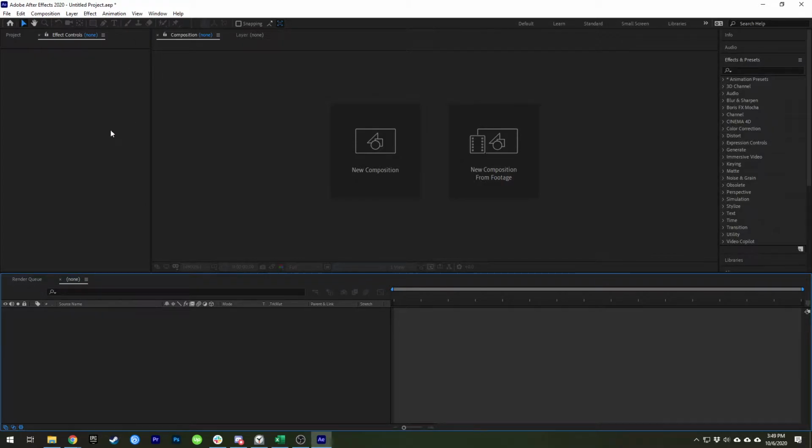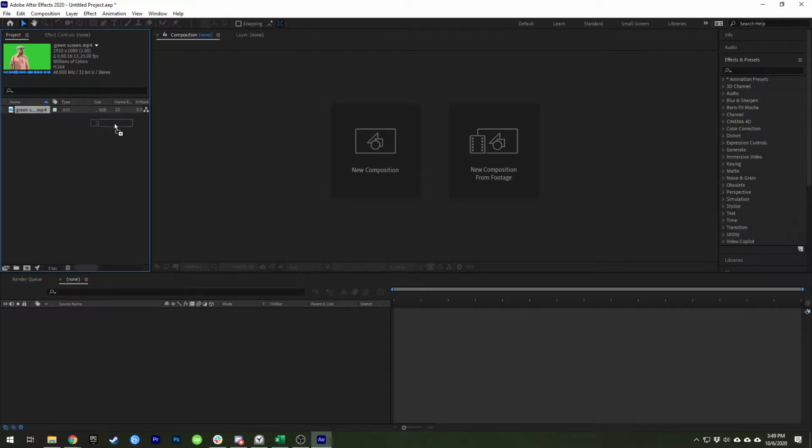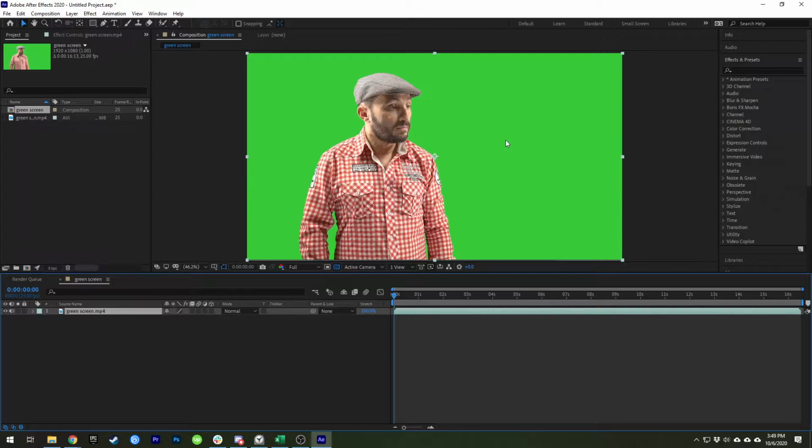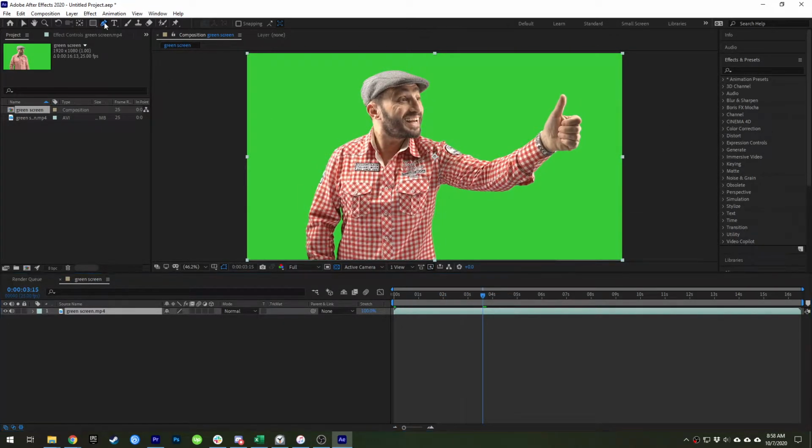Start by dragging in your green screen footage and create a new composition. You actually don't need the green screen to fill up the entire frame of your shot, as long as the entirety of the subject you want to use is in front of the green screen. If you don't have a green screen that covers the entire frame, then you can just mask out the area of the video that contains the green screen.